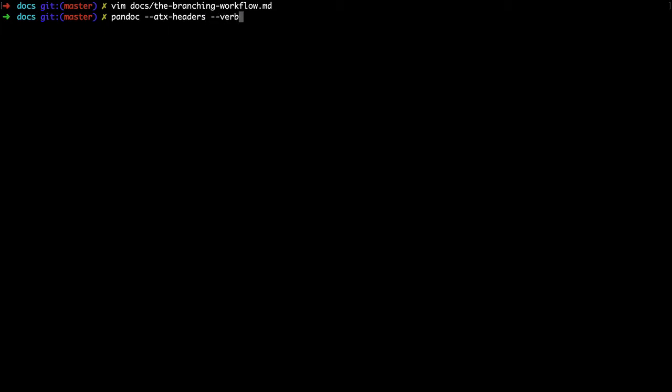Then I like a little bit of verbose output just in case something goes wrong. I then want to specify the type of document to be created, which is an AsciiDoc file. I'll then give it the file that I want to migrate, which is the branchingworkflow.md. We'll then give it the file to write to. So we'll put it in the same directory and we'll call it branchingworkflow.adoc because I like the adoc extension, and then we'll run it.